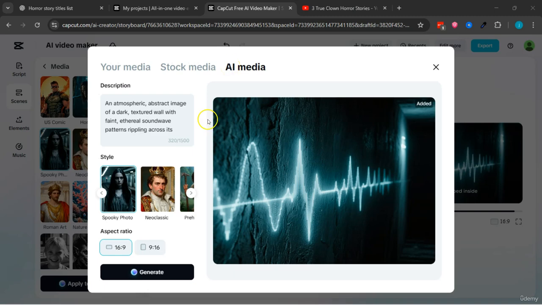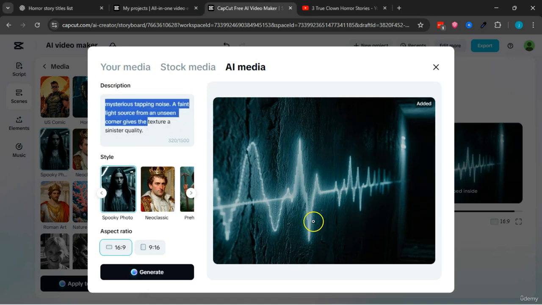Okay, so to change the media, or the image, right here in the description, you can describe exactly what kind of image you want to be shown. And right here you can select your style. Our style is spooky photo, as you can see, and our aspect ratio right here. So all we have to do is just change the description.